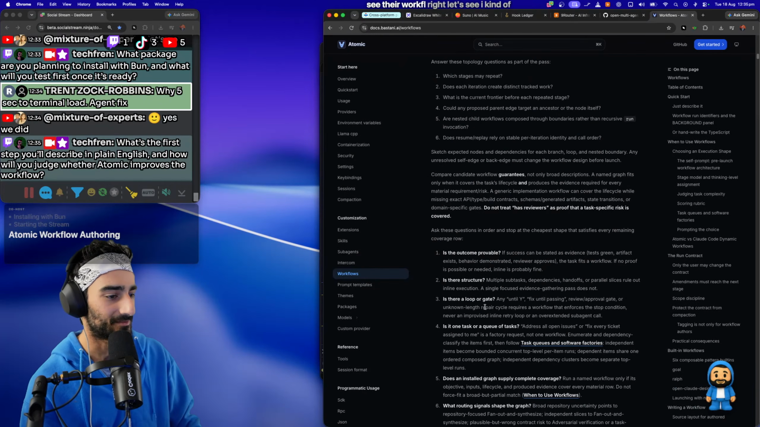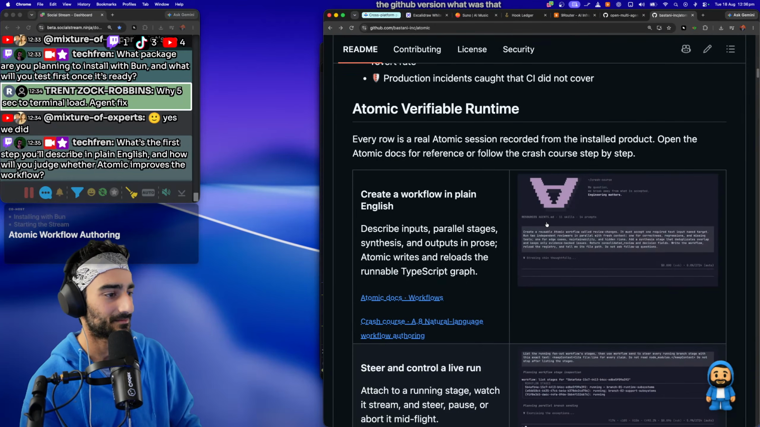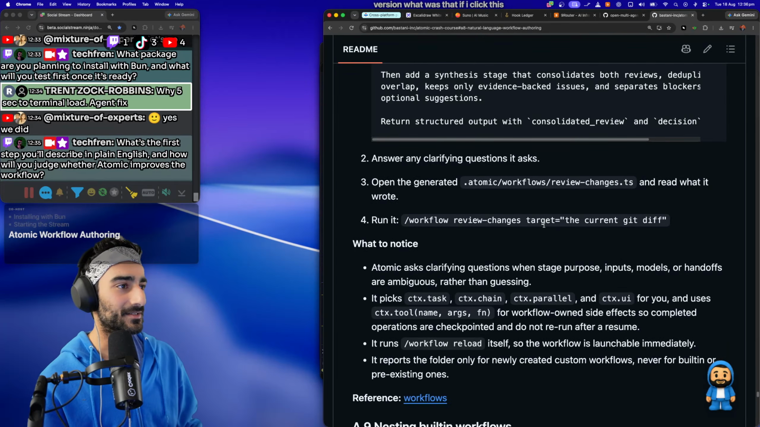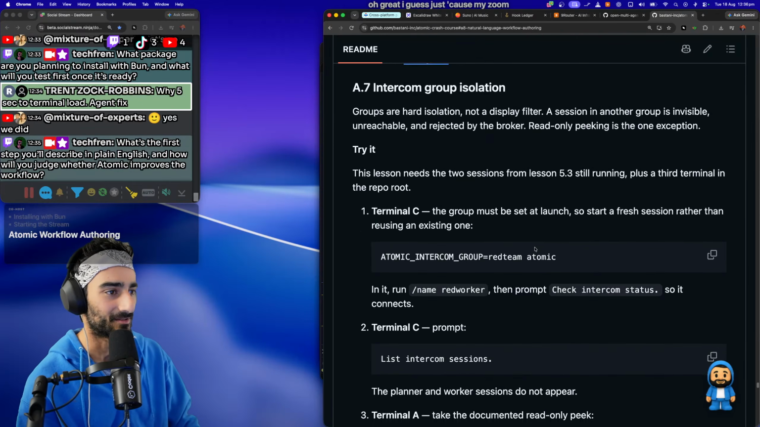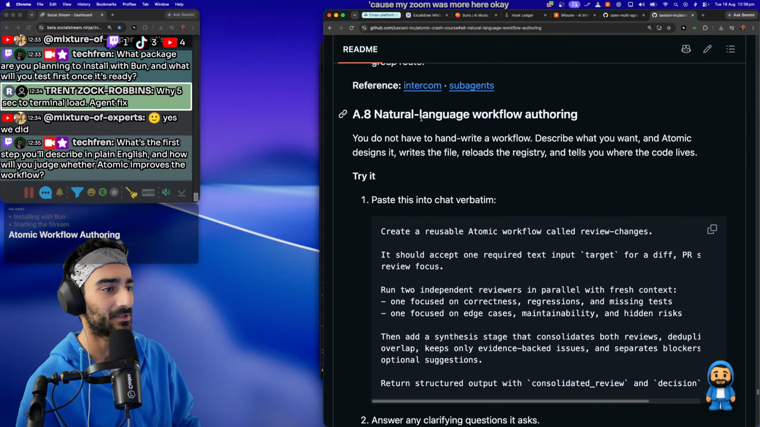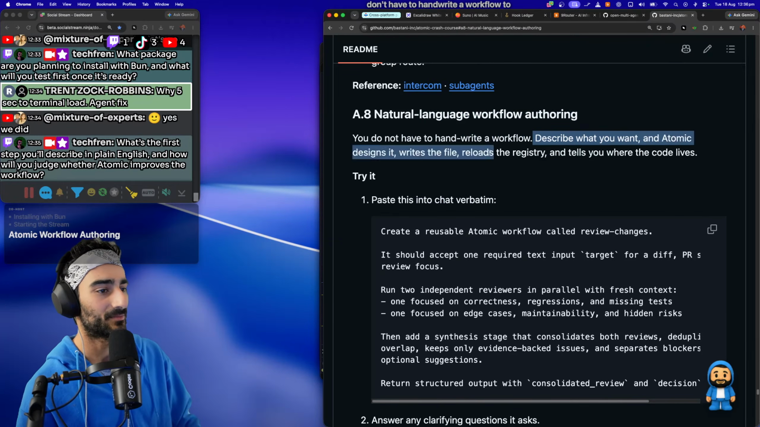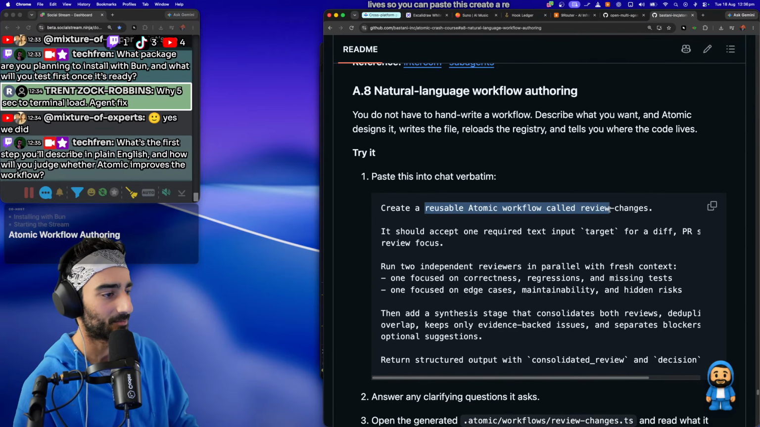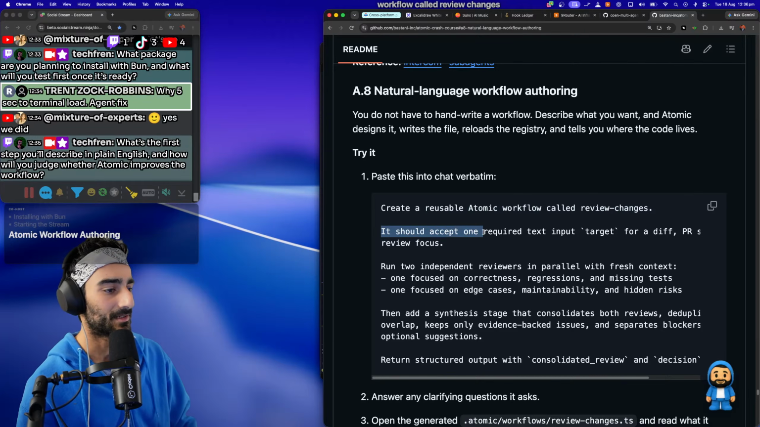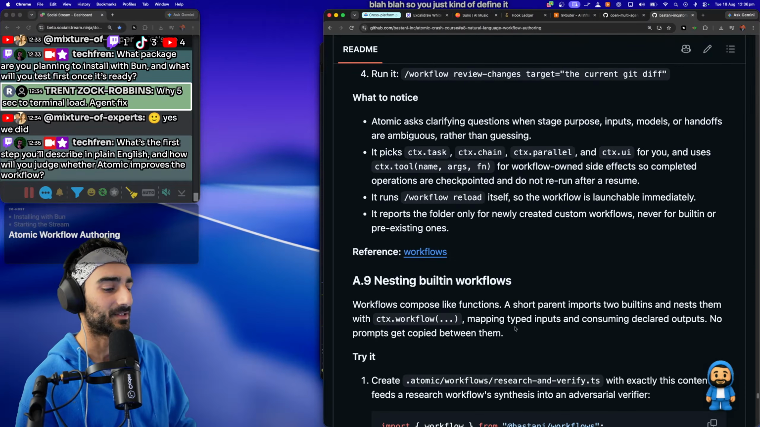I kind of like the README version, the GitHub version. If I click this, oh, this is from their crash course. Okay, natural language workflow authoring. You don't have to handwrite a workflow. Describe what you want. Atomic designs it, writes the files, reloads the registry, and tells you where the code lives. So you can paste this: create a reusable atomic workflow called review changes. It should accept one required text input. So you just define it in plain language.